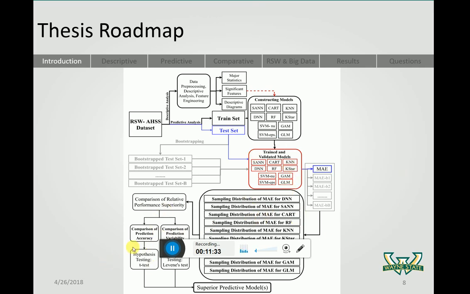Comparison includes comparison in terms of accuracy and comparison in terms of variability. To conduct comparison tests, we have used t-test hypothesis testing, and to compare variability, we have used Levene's test. Finally, superior predictive models will be determined. A superior predictive model is a model that has maximum accuracy and minimum variability.